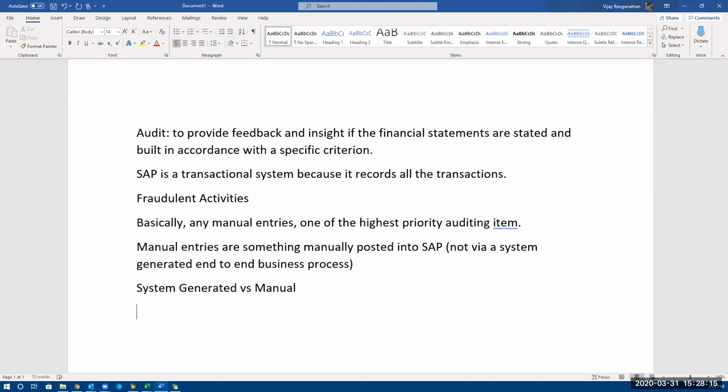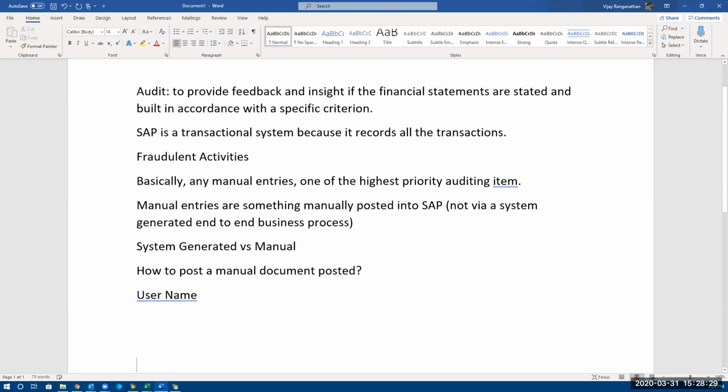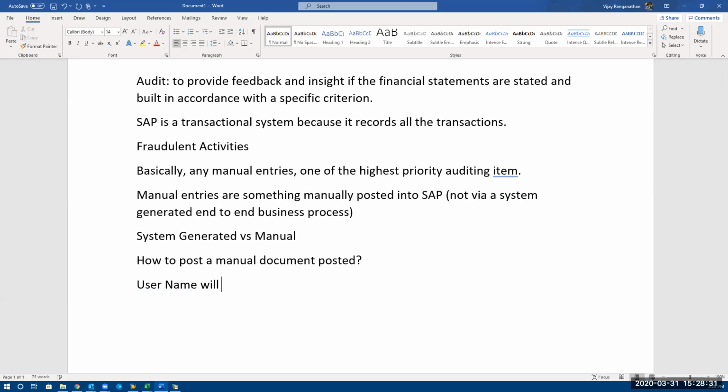Okay, so there are several ways. For a manually posted document, usually you can look at the username. If the username is a system ID, then you can find out. And most companies don't allow sensitive accounts, sensitive GL accounts, to be posted manually.